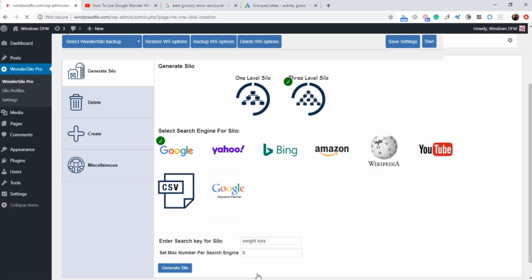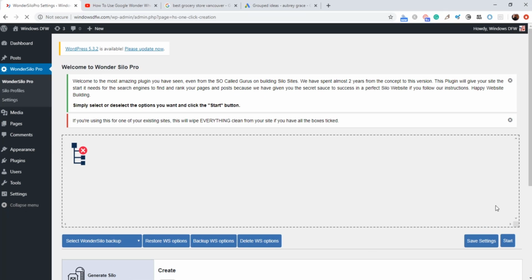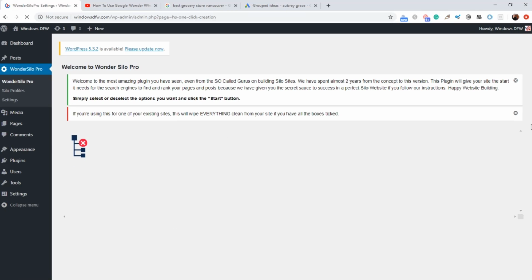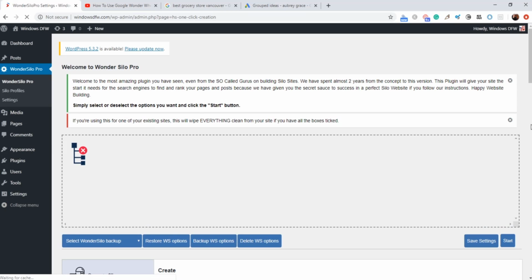Now this is going to take a minute. It's not necessarily going to be the prettiest thing in the world, but it will come back and start to build a website that is taking that silo structure from the very beginning all the way to the 3 levels of 8, 8, and 8.